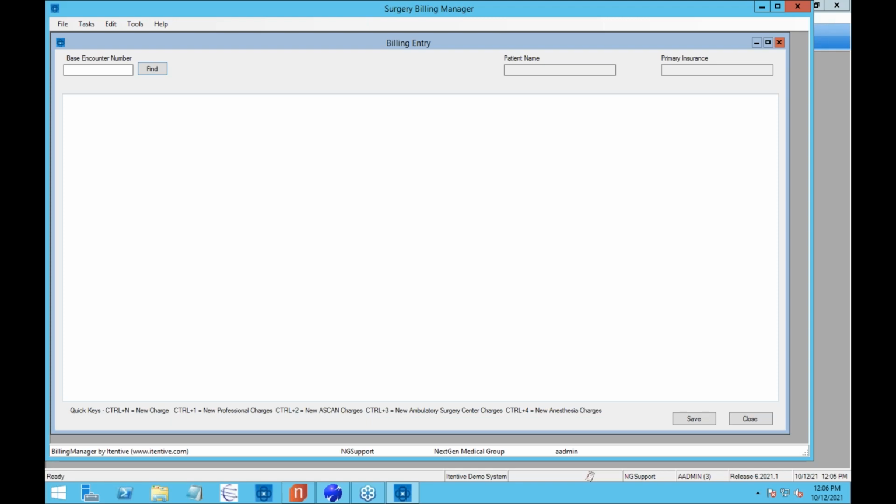So when we look at this screen to begin with, it's really kind of unassuming. We have somewhere to enter our base encounter number, and the base encounter is really the encounter that gets created to check in, because normally you're still going to check the patient in, there's going to be an encounter created, there's going to be insurances on that encounter, and that encounter is going to become our template to use for these other encounters that need to be created.